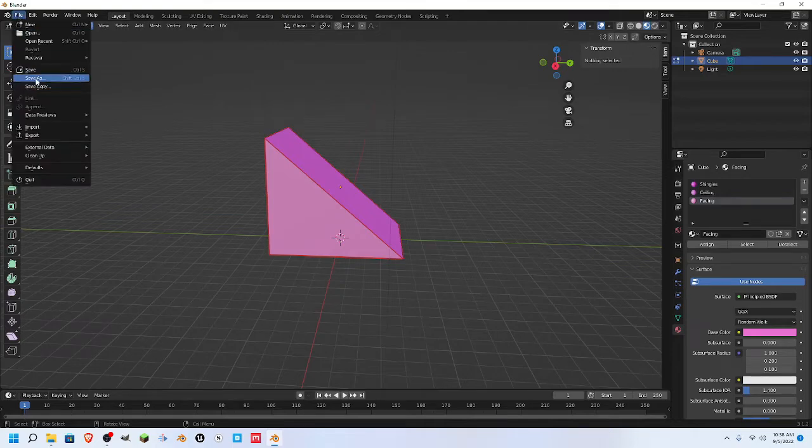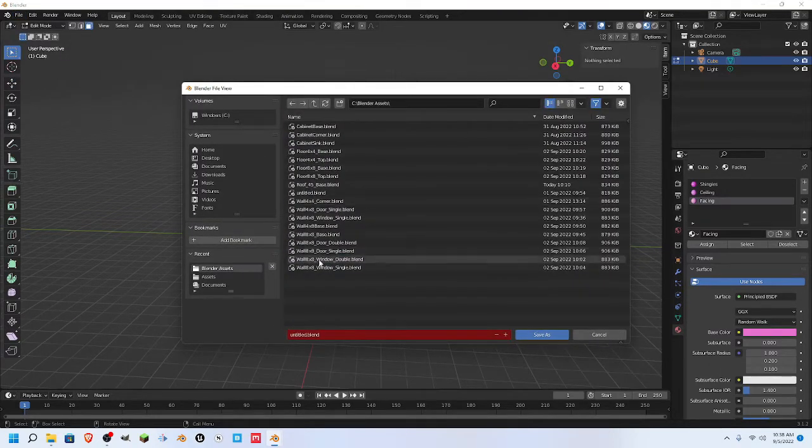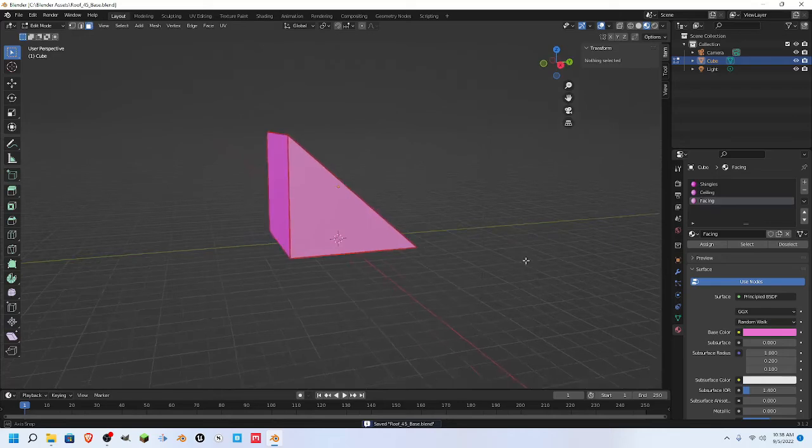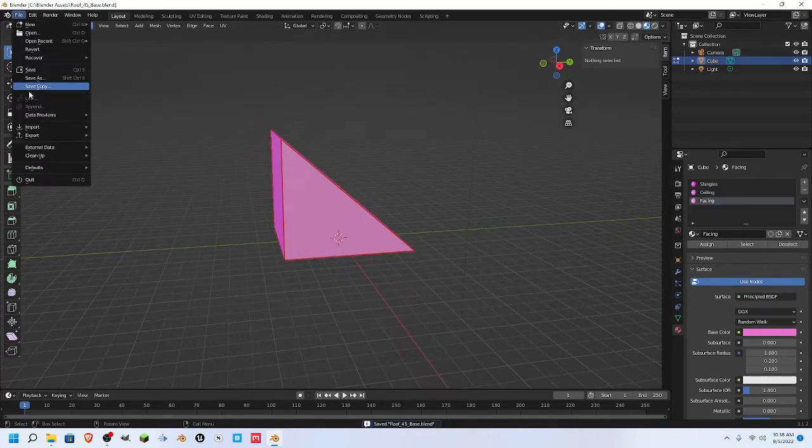We're going to get a save as on this. I have already got this that I want to make this. So we're going to put roof underscore 45 underscore base. There's no ornamentation on it. We're going to hit save. Alright, next let's go ahead and export it.